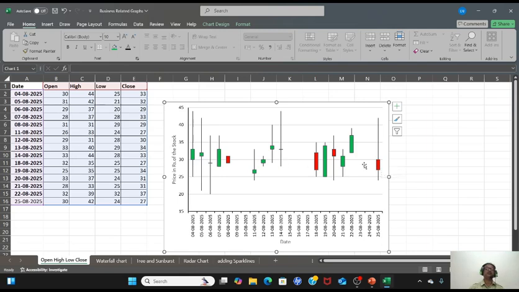And you see color, you don't have to recolor it. It is automatically understood that such cases will be red colored where opening is more than closing. And if the reverse happens, opening is less than closing, then it will take a green color. So this way we can add the data and continue keeping the record of our stock. And also you can use it for business purposes.